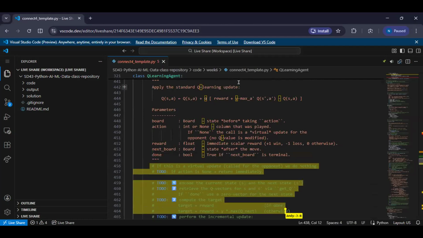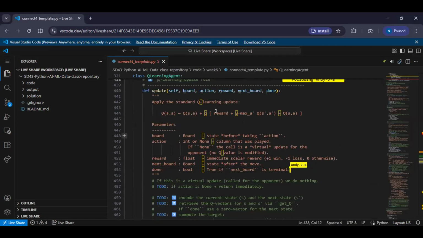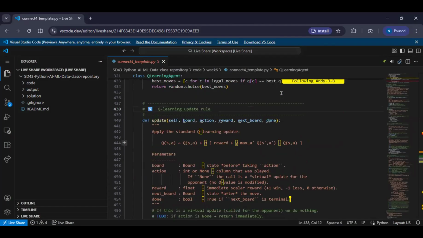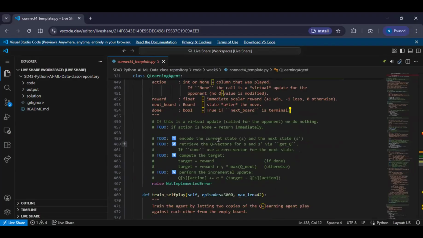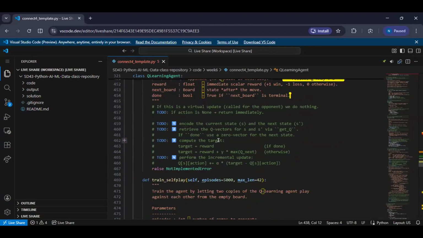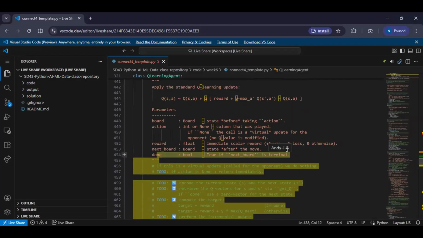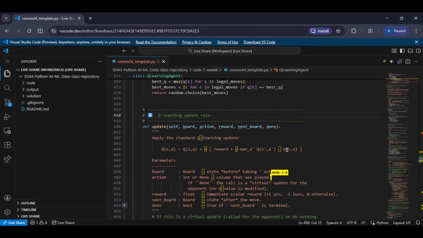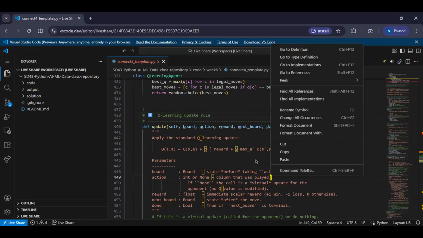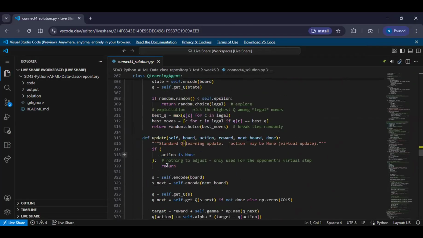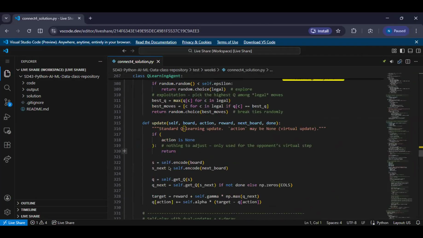And as it says below in the comments, we're checking if the action is none, then we want to just return. If not, we want to encode the state and the next state, and retrieve the Q vectors. So basically, this is all getting the values ready for that equation right there. If we step through this, we first want to check if the action is none.